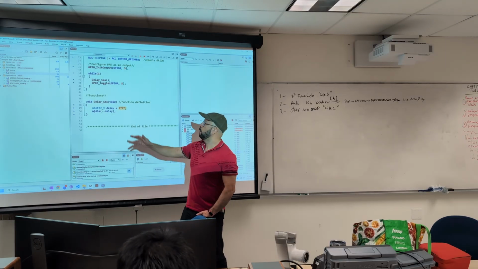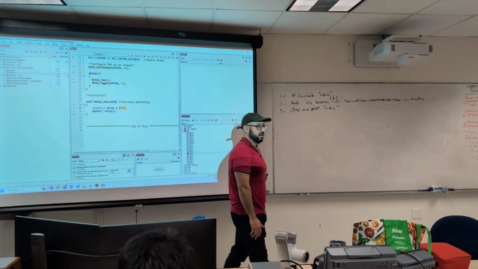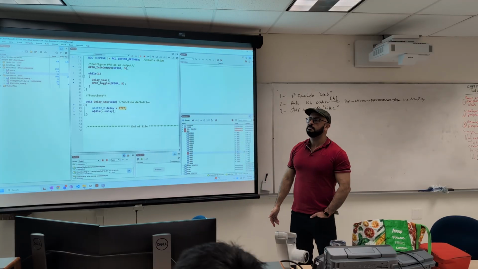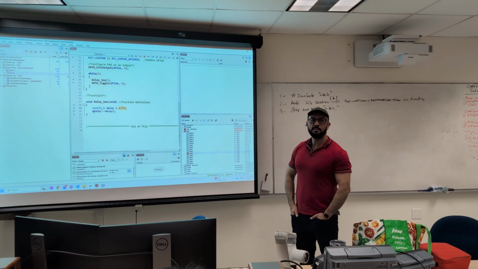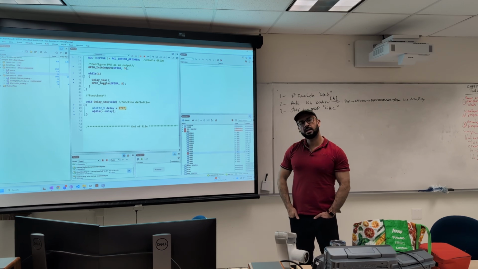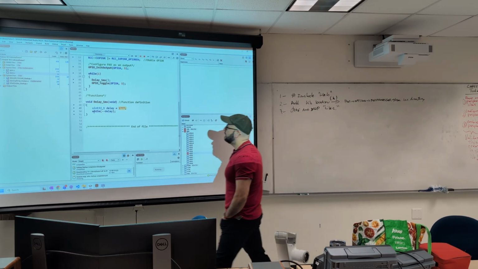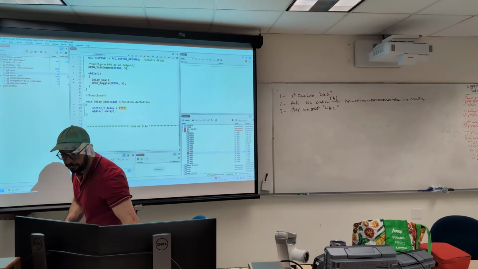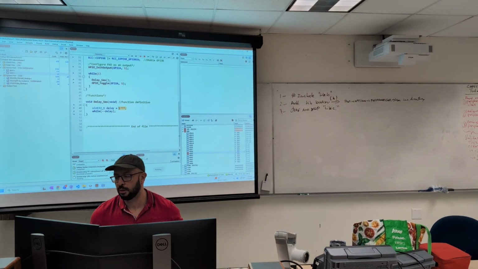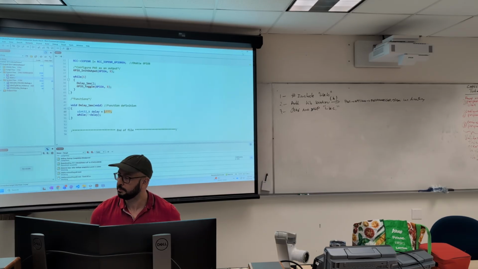What if I wanted to toggle two different pins, one at 1 milliseconds and another one at 10 milliseconds? So let's say I want to use, you know what? Let's do it. Let's create another project.